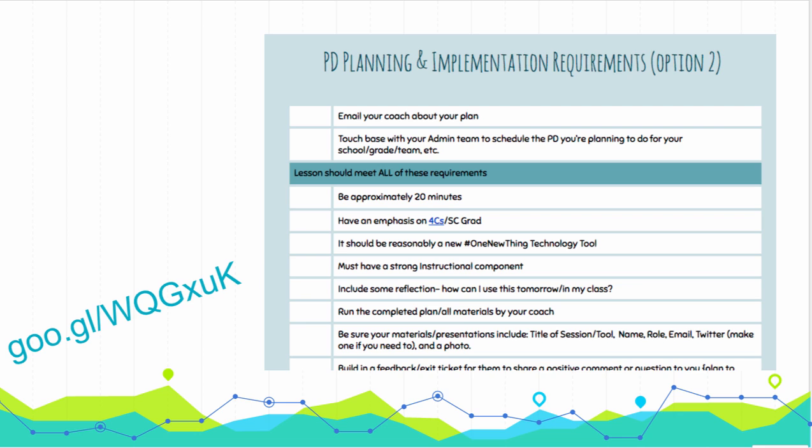Please also think about your exit ticket. You want some sort of accountability piece. So how can it be used in different classrooms? You can ask people how your presentation went and where areas they can grow.